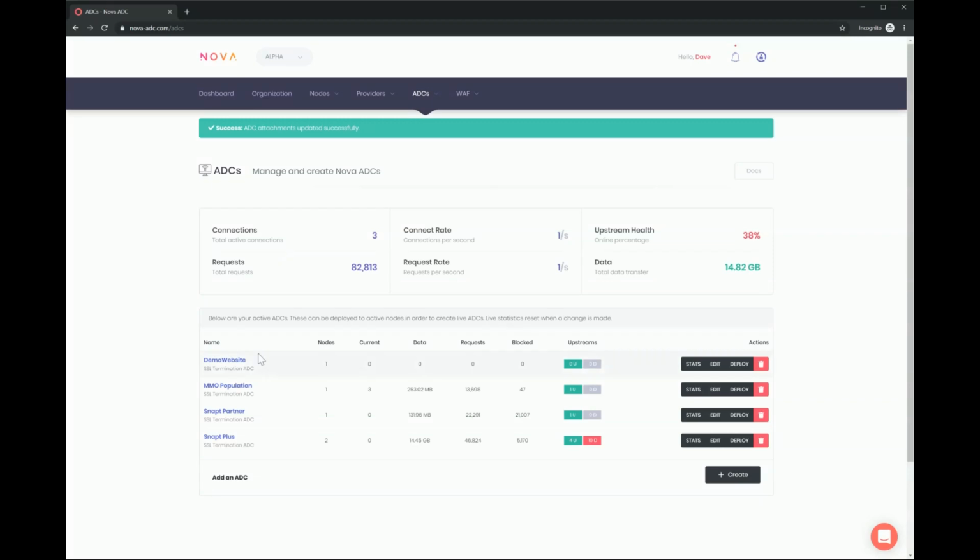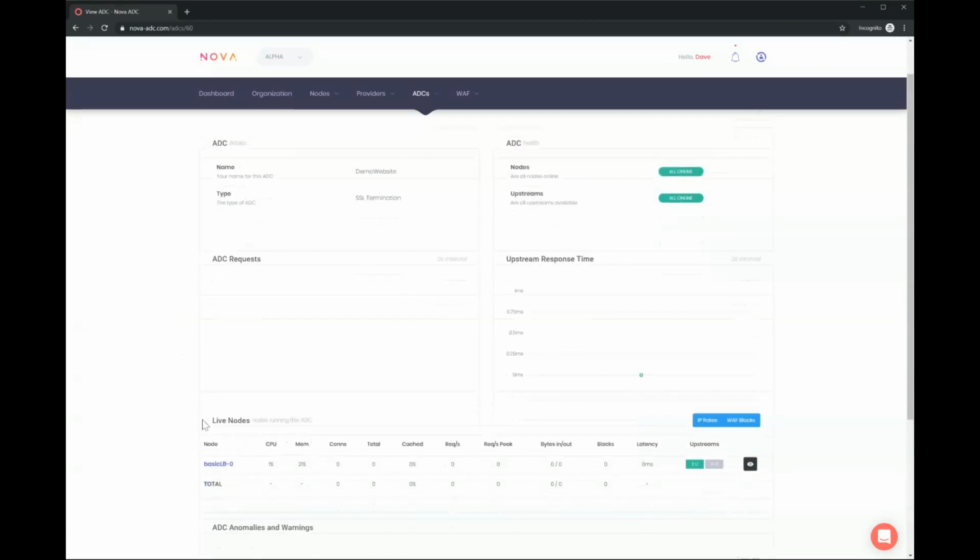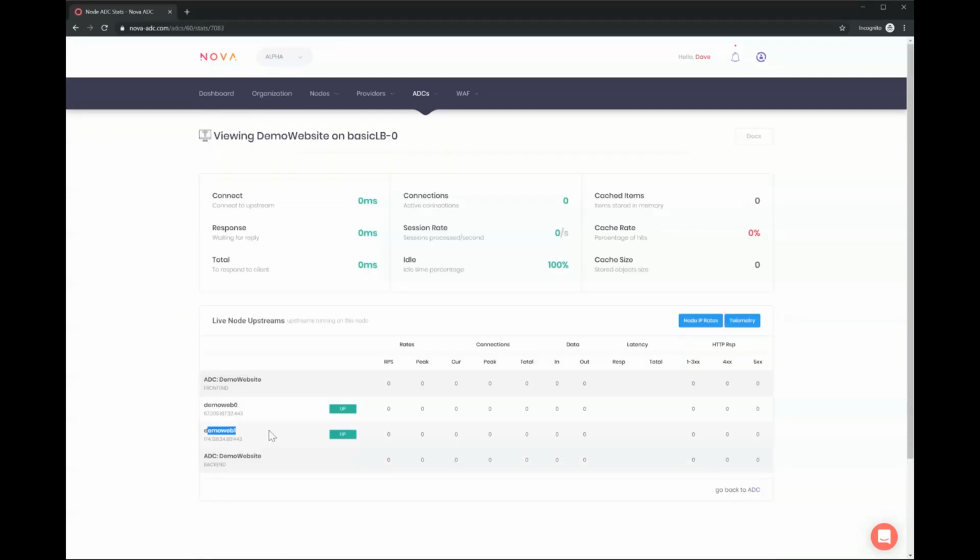So if we come in here now, we'll see basic LB0 is running, and it should have 2 servers when we come in, demo web 0, demo web 1. So remember, this has been automatically discovered, right? All we've done is we've said we want an ADC that sends data to our web servers tag at DigitalOcean, and we want to deploy one into DigitalOcean. Then we attach that ADC to basic LB, and it's set it up, and it's ready to go.